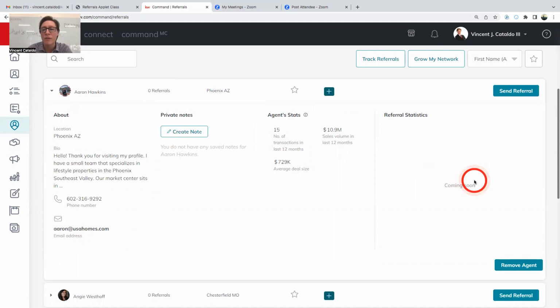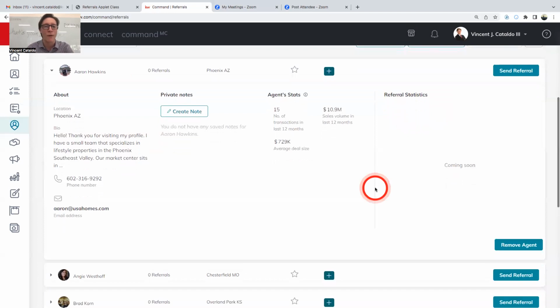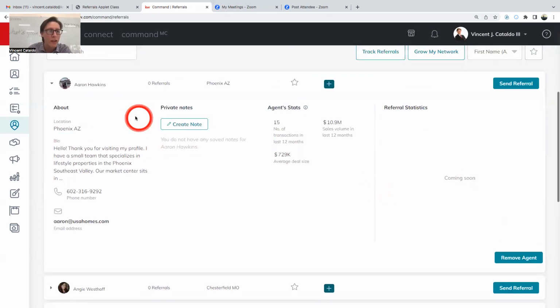And then coming soon, you're going to be able to track your referrals through referral statistics. So that's going to be a nice new feature. I'm thinking it's probably going to come out during Family Reunion, but fingers crossed on that one. Okay.